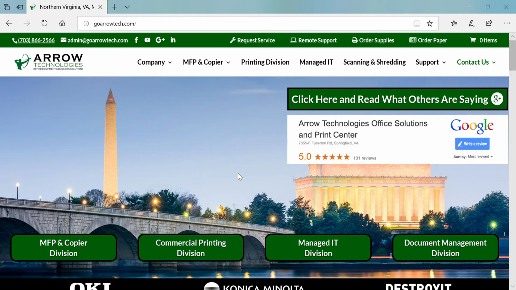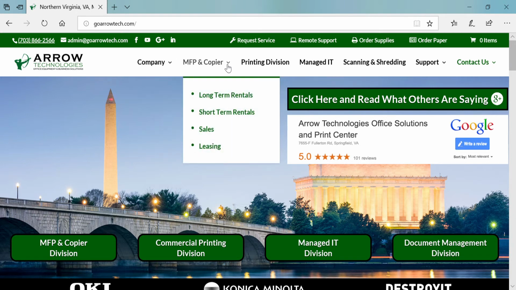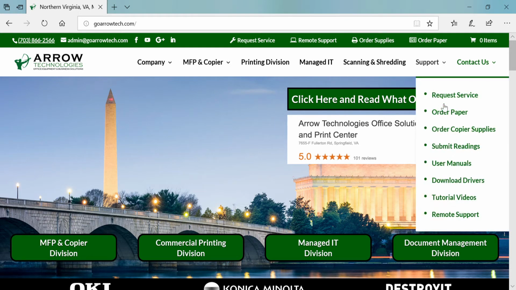So I'm going to walk you through how to do that, and we'll go over a few things at the end. But the first step, or the easiest way to do this, is through our website. So if you go online, go to goaerotech.com. It's going to pull up our page. You'll see some menu options at the top, and you're going to go over to support. And in the submenu, you'll see download drivers. You're going to click on that.